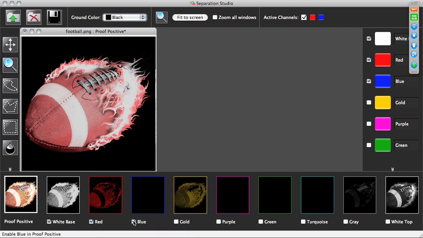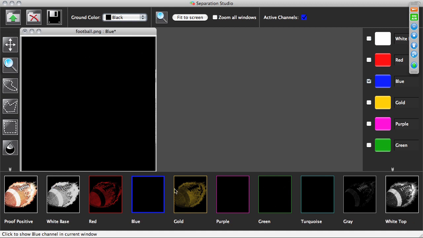Now you can see here if I add blue, there is actually no data in the blue channel. You can see that there's nothing that resides in this blue channel. There's zero information. Now you can see that that's also true of purple. There's no information in purple. If I click on the green channel, same, no information. Turquoise, no information. Now, in some occasions, you can actually change your ground color.